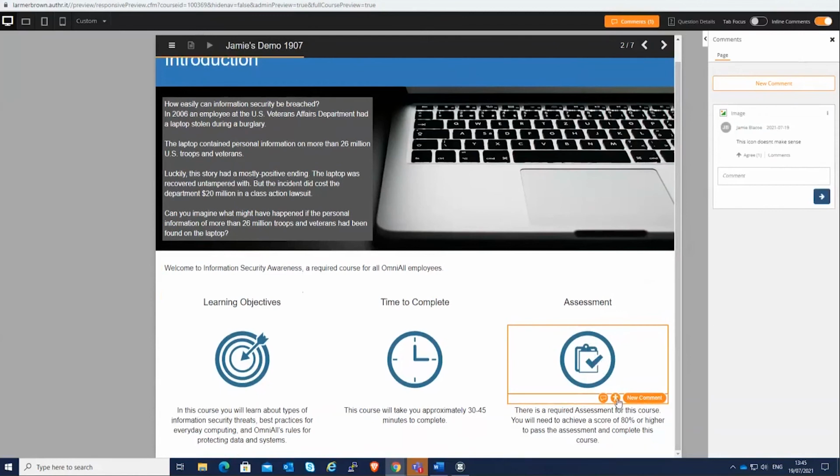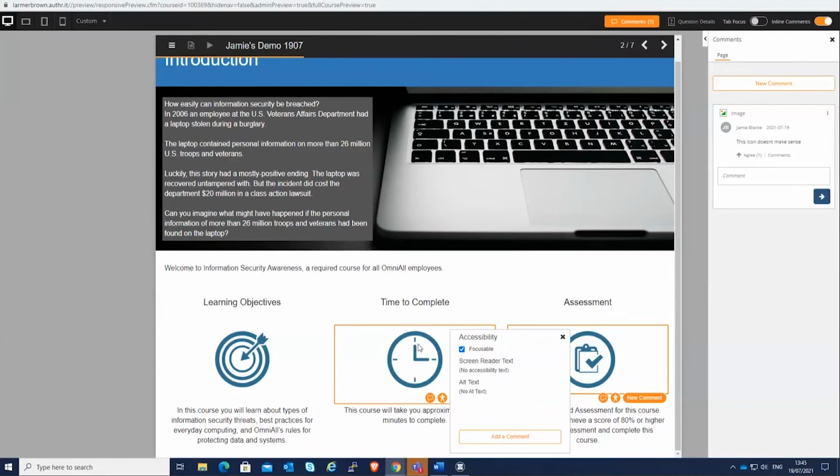It does go into accessibility. So if I wanted to say this one here, it will show me, is this item focusable for a screen reader? What specific text is in there? Is there alt text in there? So there's not for any of this. So I'd probably put a comment on saying this is required. So it lets you look at those things as well. Okay, so the review side of it is really fast to do, and it all stays in the same place.